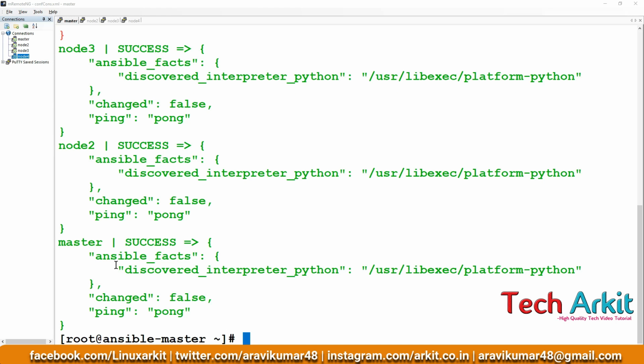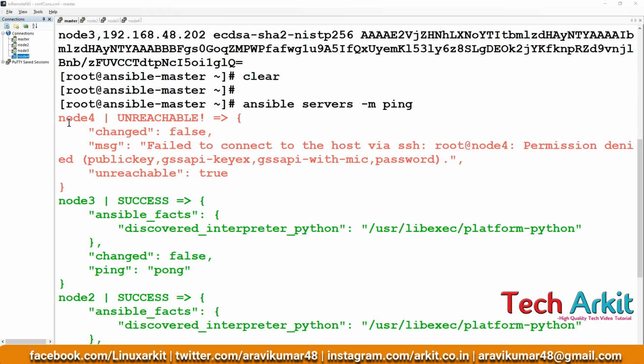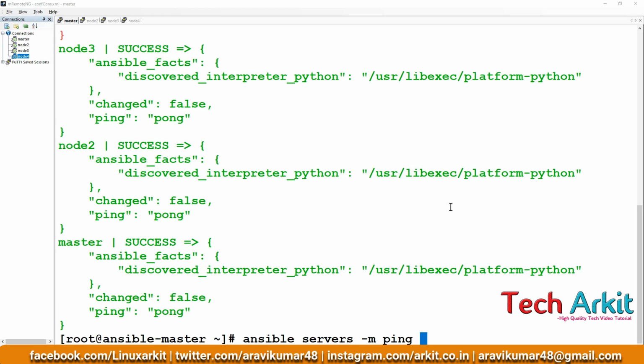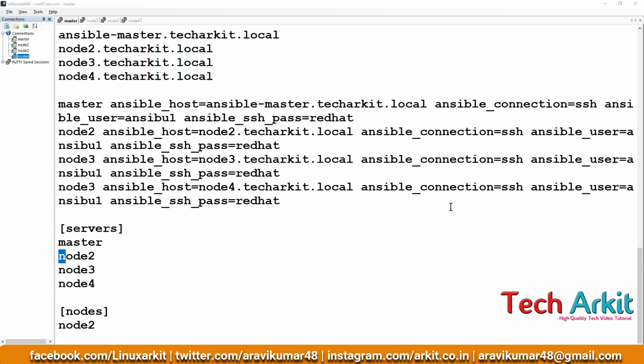So now I am able to get the ping, but here I could not get node 4. Maybe I have specified the wrong user for node 4 here, so that's why I could not get it. So maybe the username is wrong or something like that in the configuration file. Ansible host node, so here there is a node 4, this one.